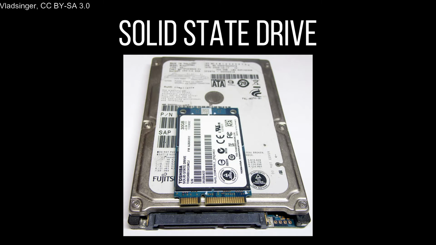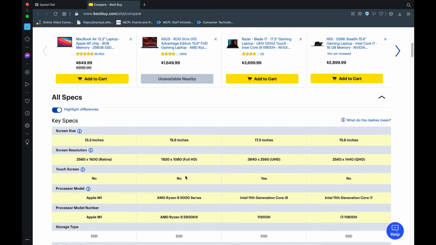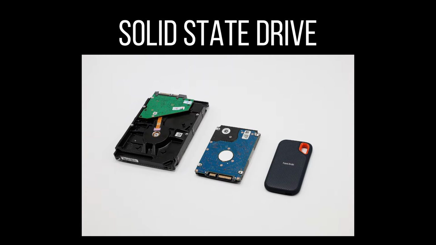So modern computers these days come with a new but smaller version of a hard drive called a solid state drive. These can either come installed as a secondary disk drive in a computer that already has a hard drive, or vice versa. Or it can be installed in a computer as the only disk drive.